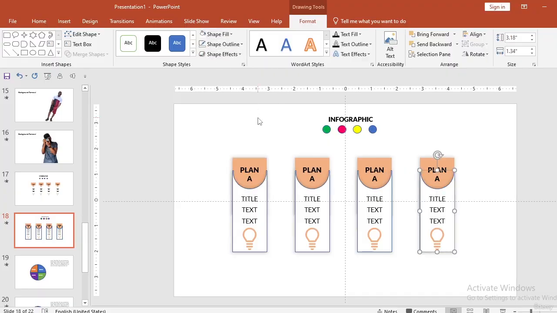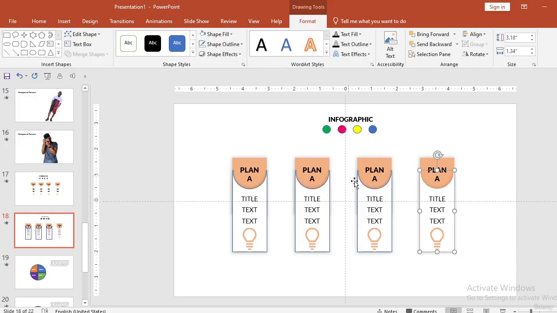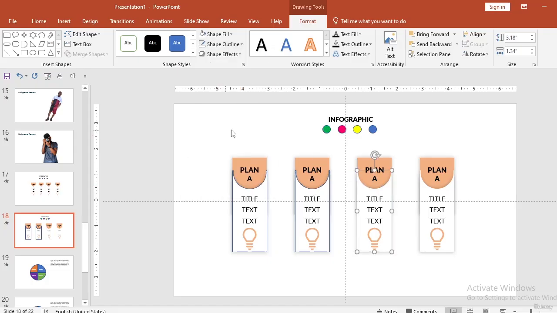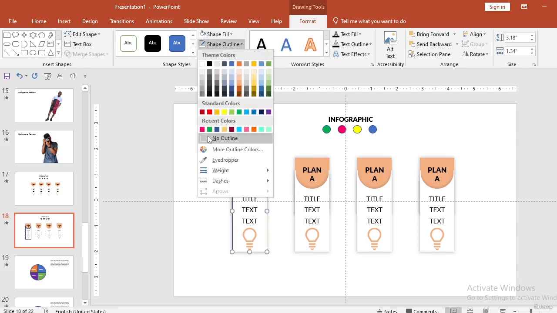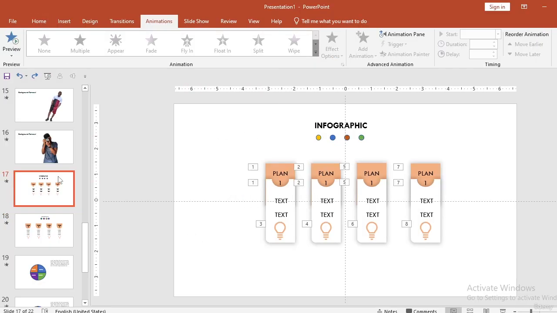Then you will notice that there is this line, shape outline on the white rectangle. Let's remove the shape outline. Let's do the same to this guy too. Come to shape outline, click on no outline. Okay. So can you see we've successfully created our infographic.